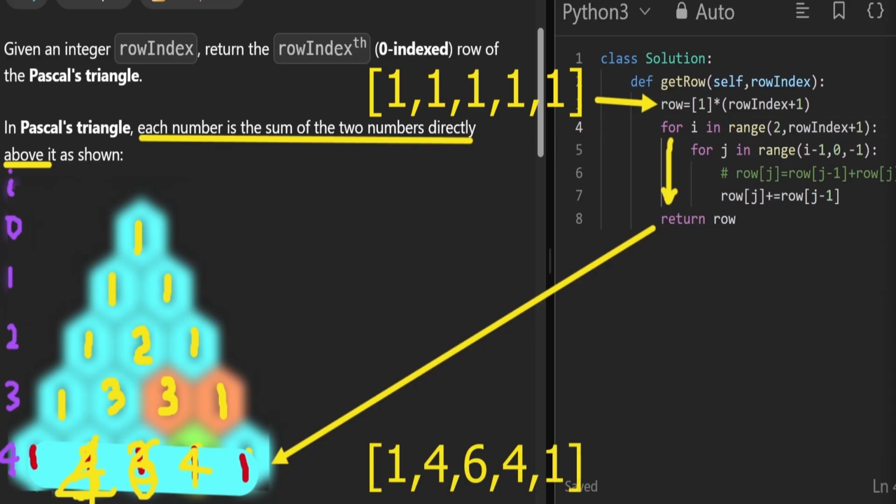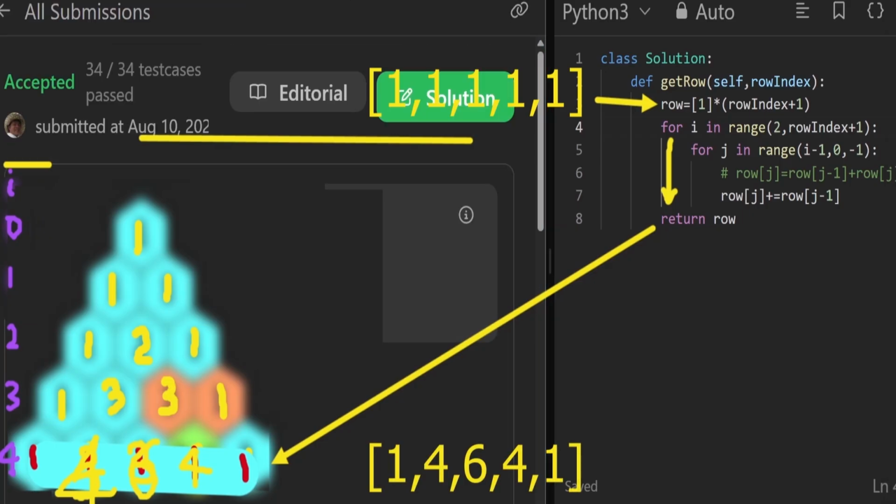And that's it. It's time to hit the submit button. And boom, accepted. This problem is a great example of in-place array updates to save space.